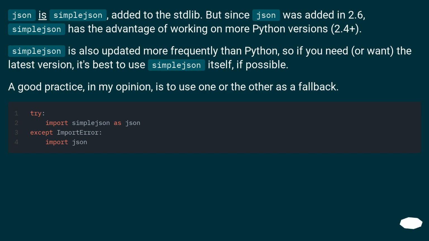JSON is simplejson, added to this lib. But since JSON was added in 2.6, simplejson has the advantage of working on more Python versions, 2.4+. Simplejson is also updated more frequently than Python, so if you need, or want, the latest version, it's best to use simplejson itself, if possible. A good practice, in my opinion, is to use one or the other as a fallback.